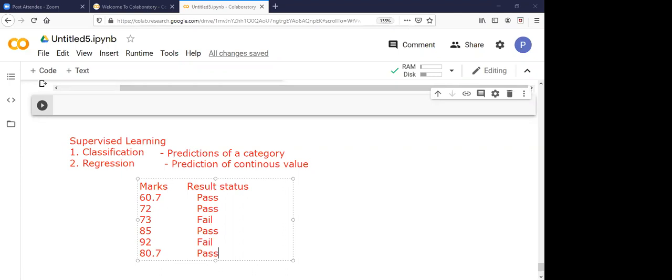But for status the category is fixed, either fail or pass. Out of these two categories there can't be any other thing. Whatever data you pass, it will give you either pass or fail. It is not going to give you any third output. So if our output category is fixed, that is classification based modeling. If our output category is not fixed, that is regression based modeling or regression based prediction.